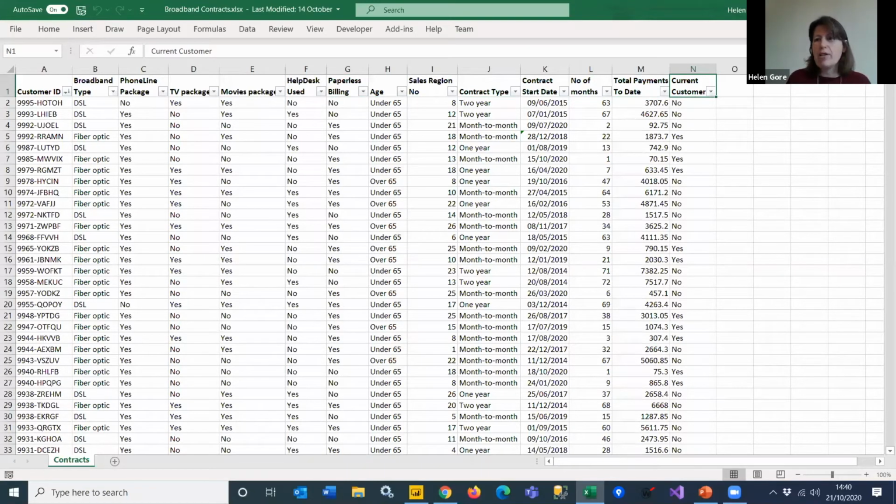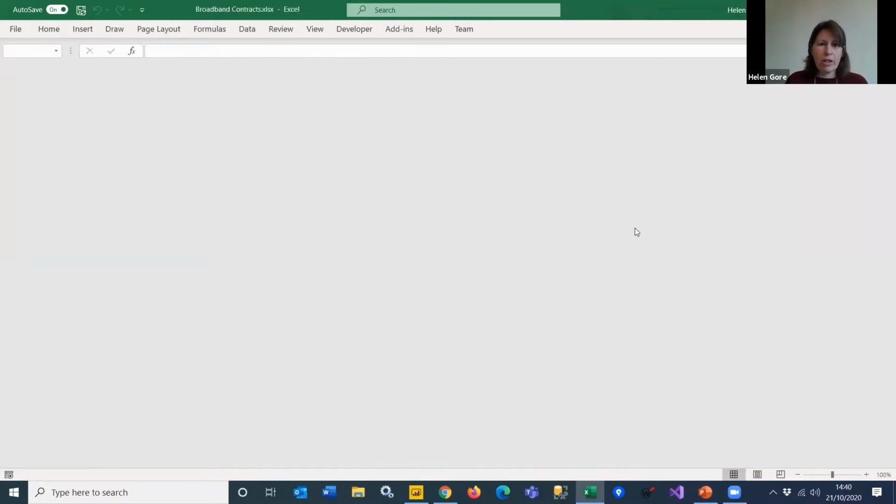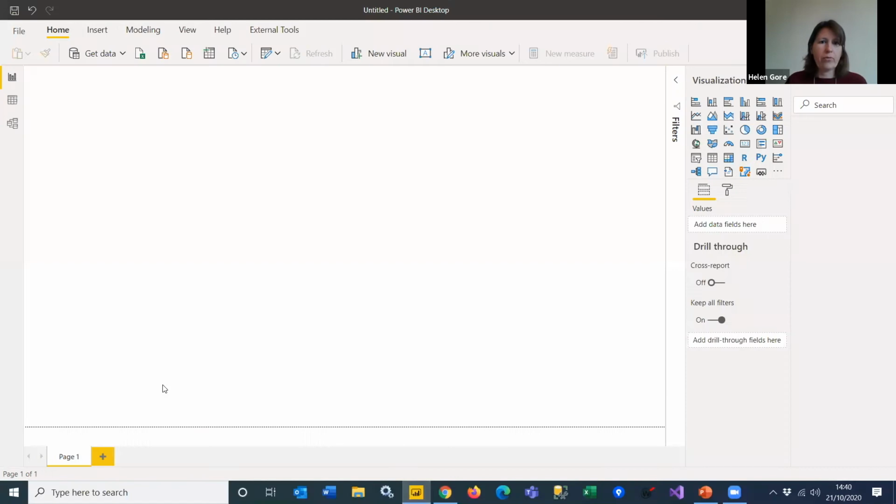Okay, so that's the main data set that we're going to use today to show you the things you can do in Power BI. So I'll just close Excel. Okay, so here is Power BI Desktop that I've installed. As you can see, it's got the same sort of menu that you would get in Excel, but obviously the other pieces look a little bit different.